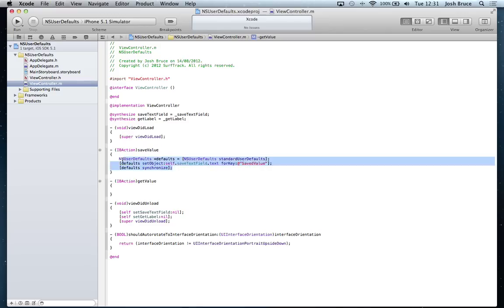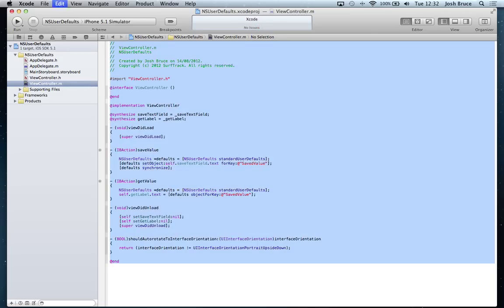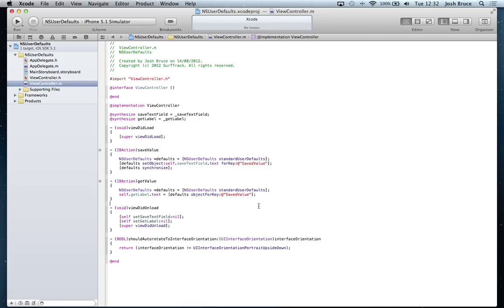So once we've saved the value into the NSUserDefaults, we then have to get the value back from the NSUserDefaults key. So again, we need to repeat the first line here. NSUserDefaults star defaults is equal to NSUserDefaults standardUserDefaults. Then we need one more line to set the label's text. So self.getLabel.text is equal to, in square brackets, defaults objectForKey, and then the key that we used up here, savedValue. And that's all the code that we need.